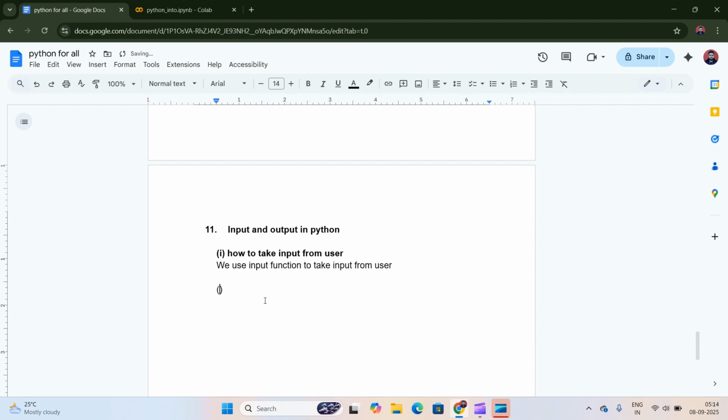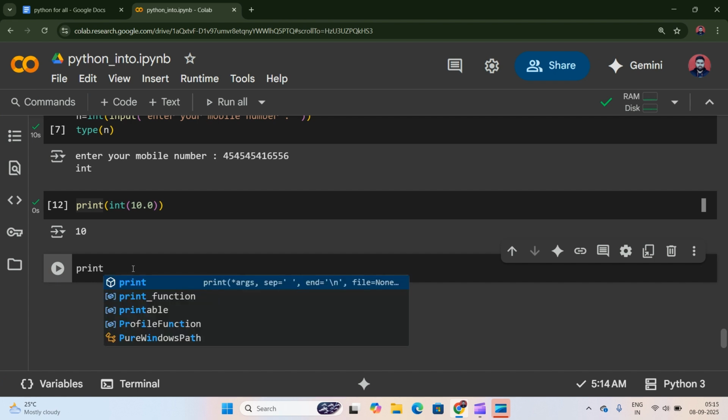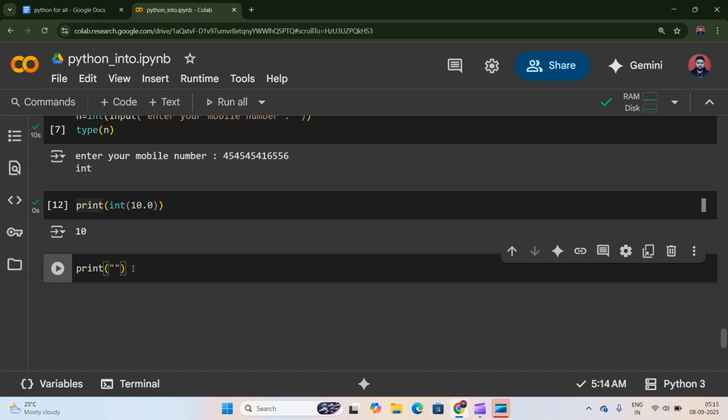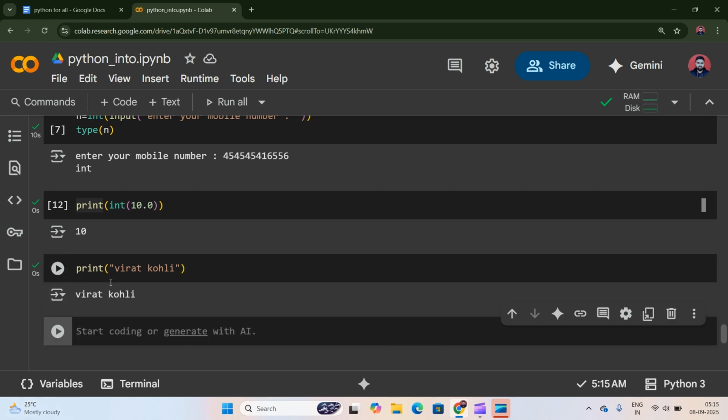So now my second requirement is, I want to know how to print output on screen. We use the print function. So this is the simple print function. It is used to return the output.